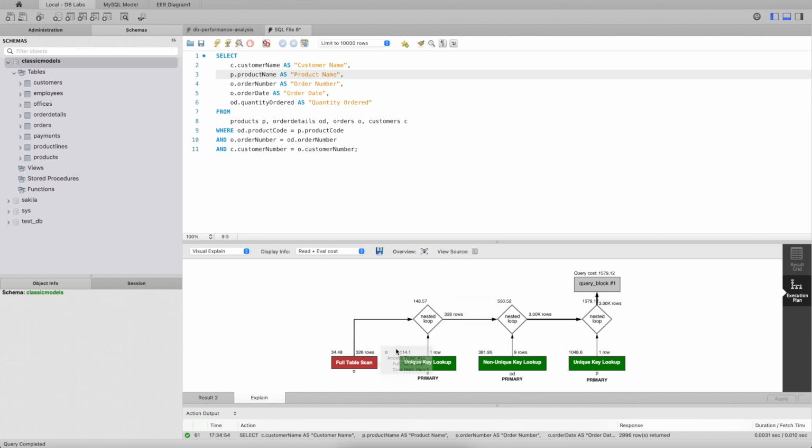Once you do this, you'll get the nice visual explain output here. Don't worry about all these numbers and the nested loop algorithm and all those things. I'll be explaining this soon. But before this, let's see the other way to see the output.